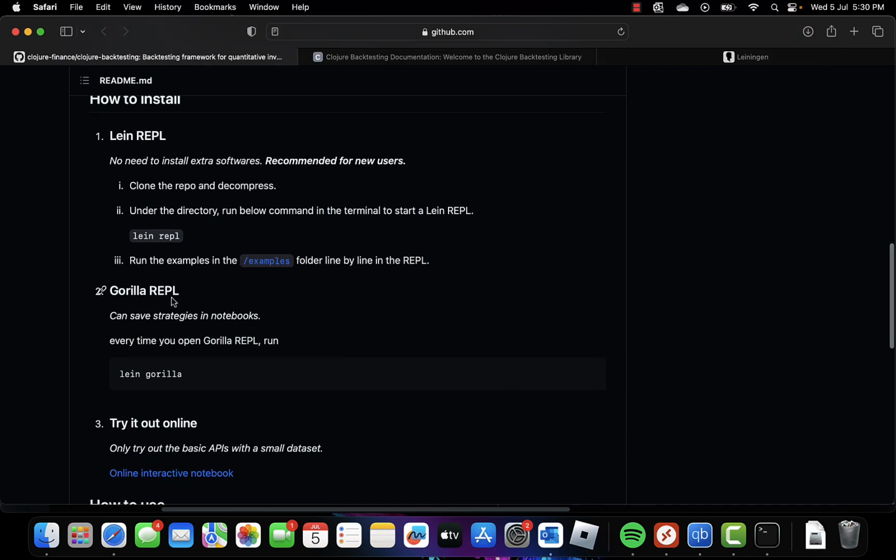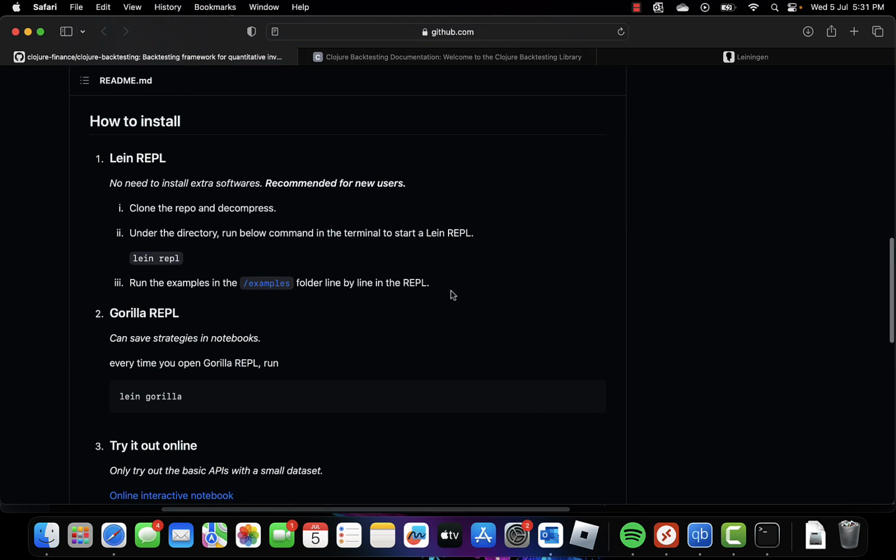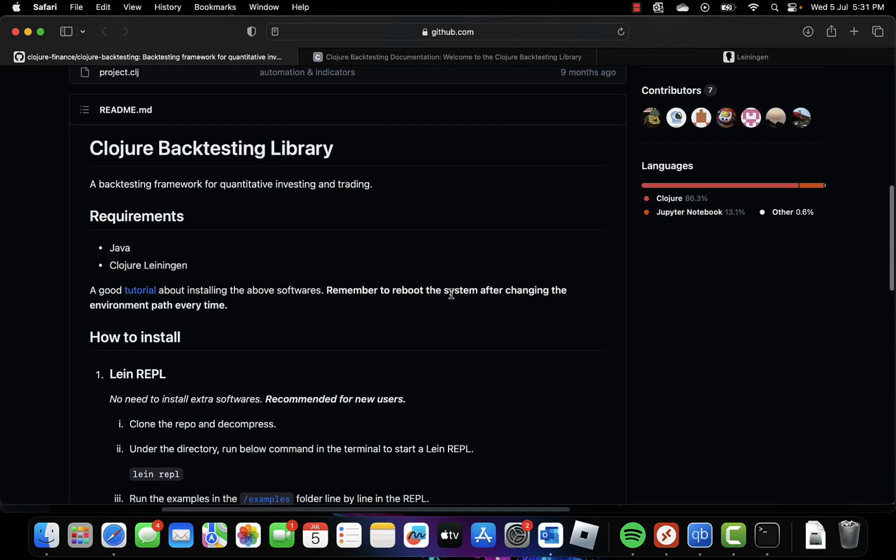The second way is Gorilla REPL. The Gorilla REPL is very similar to a Jupyter notebook that we use for Python. The pro of this method is that you can save your strategies in a Clojure notebook, and also from my own personal experience, it's more intuitive to use. We will now talk about how to use them one by one.